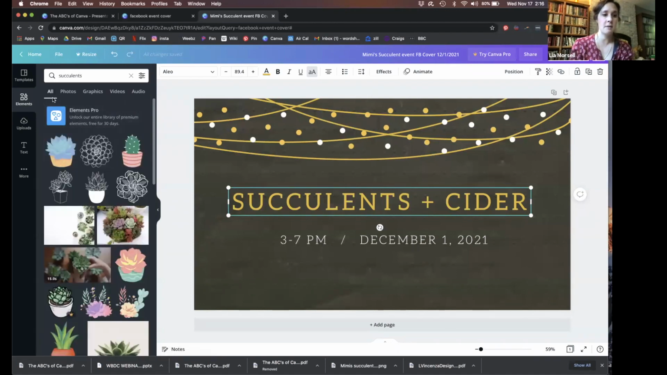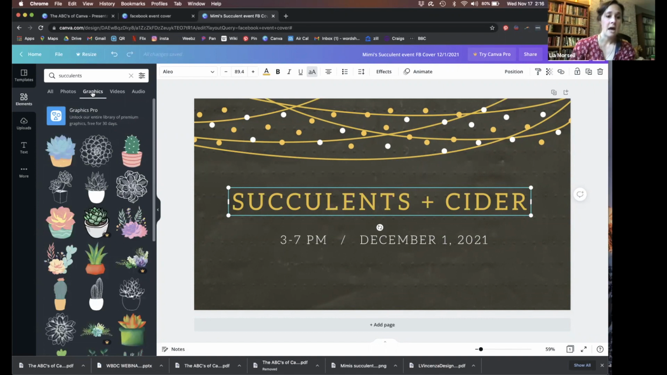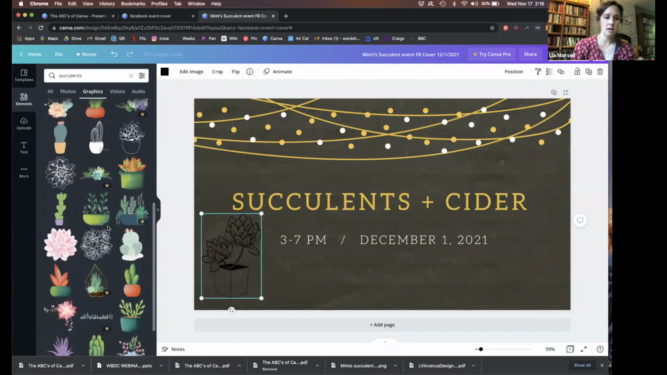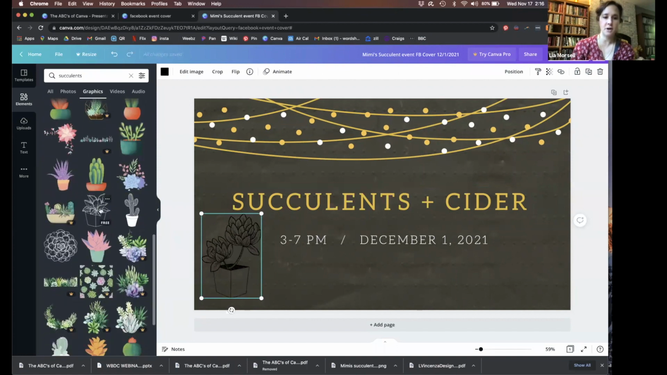And here's what comes up. So there's a bunch of stuff. It's a combination of photos and graphics. I'm going to filter for graphics. And I am looking for succulents that don't have the crown next to them, because the crown indicates that they're only available for people with a pro account, unless you want to pay $1. And let me tell you, they can add up fast. So I'm going to grab this succulent here, and I'm going to put him right there. And then I'm going to grab another one that's free. So I'm going to put this one over here.